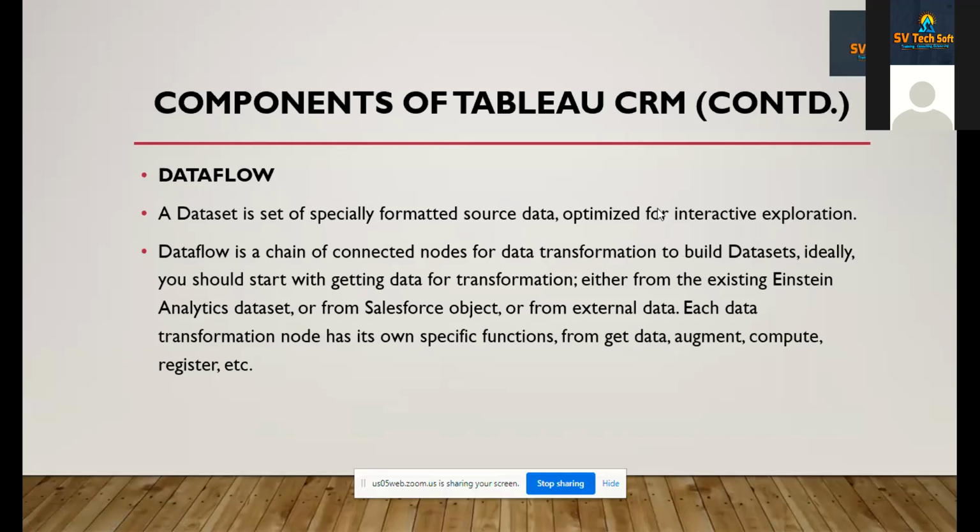Ideally, you should start with getting data for transformation either from an existing Einstein Analytics data set, or from a Salesforce object, or from external data. Each data transformation node has its own specific function, from get data, augment, compute, register, etc. A lot of functions you can provide.